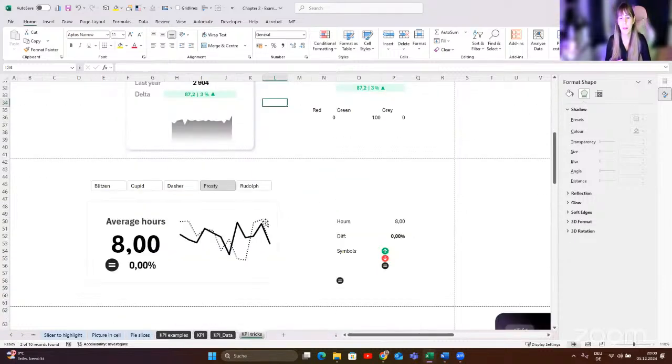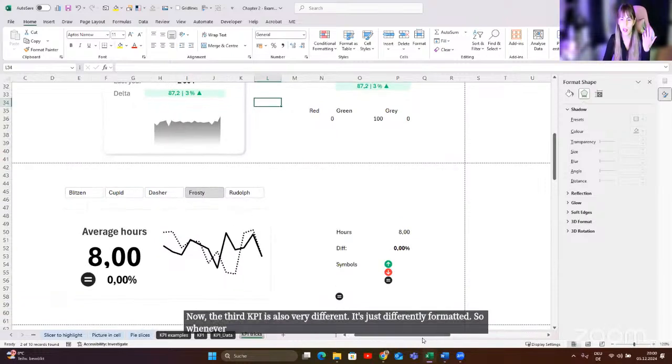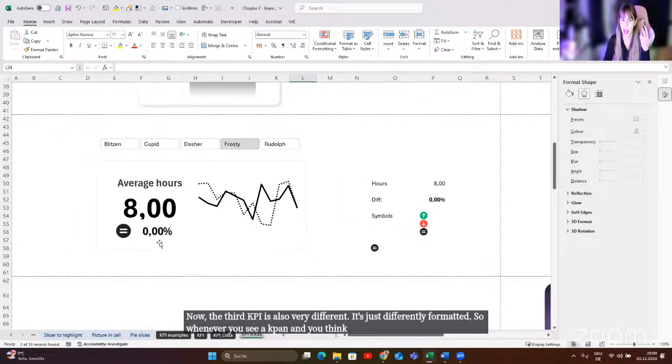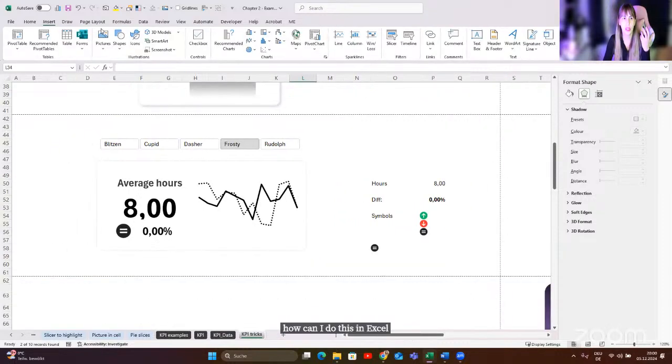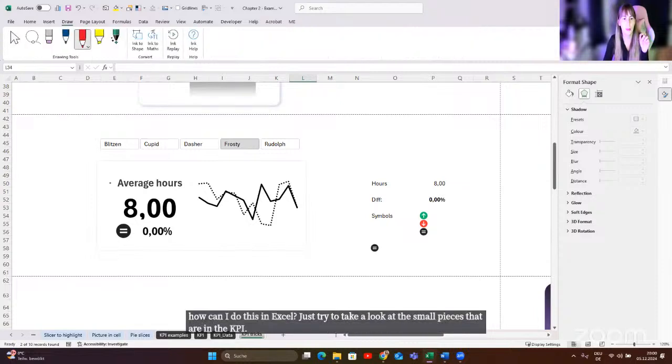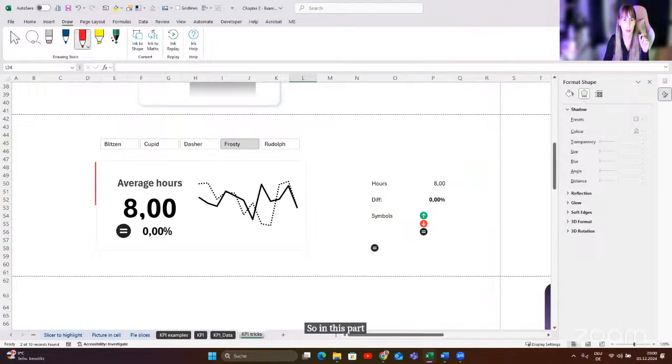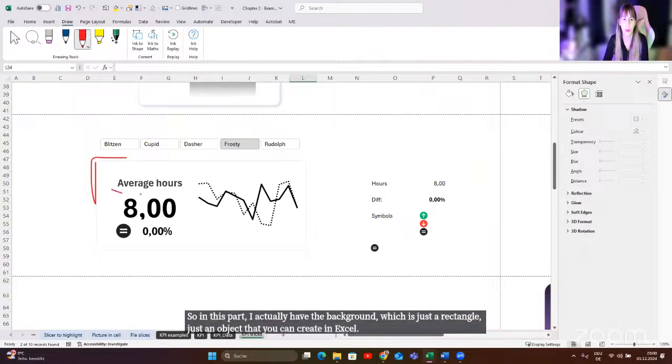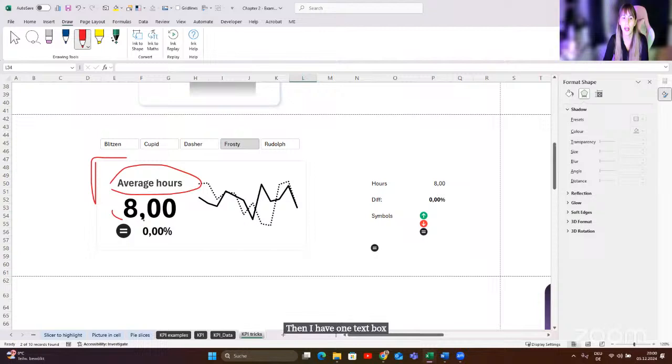Now, the third KPI is also very different. It's just differently formatted. So whenever you see a KPI and you think, how can I do this in Excel? Just try to take a look at the small pieces that are in the KPI. In this part, I have the background, which is just a rectangle, an object that you can create in Excel. Then I have one text box, another text box, which is linked to the cell.